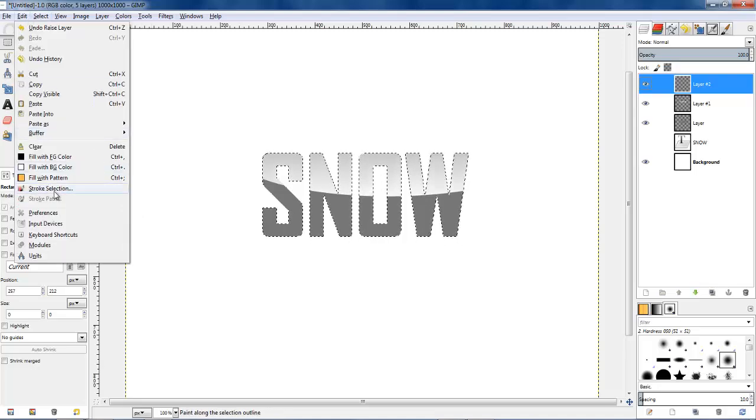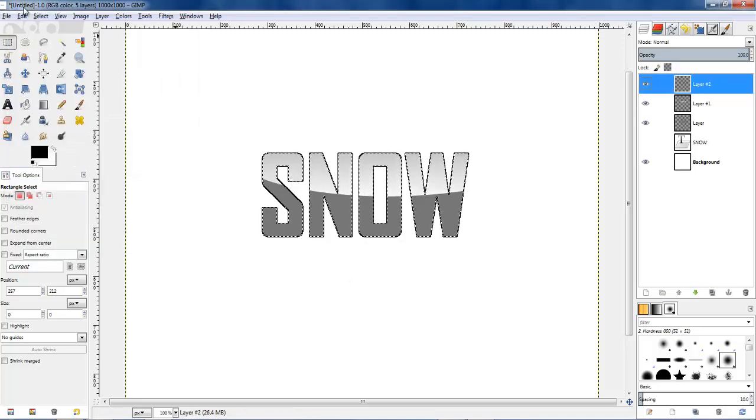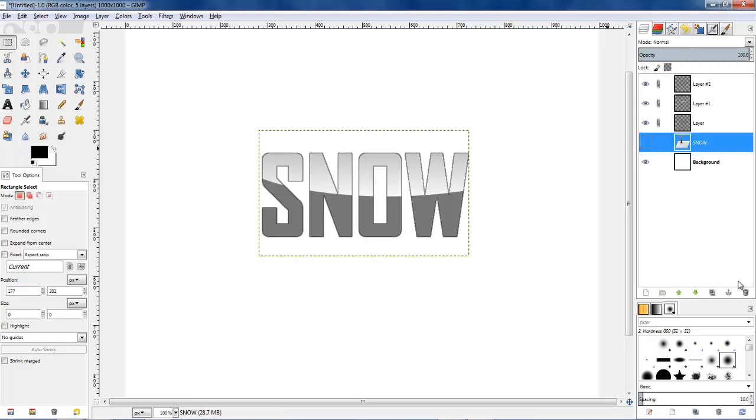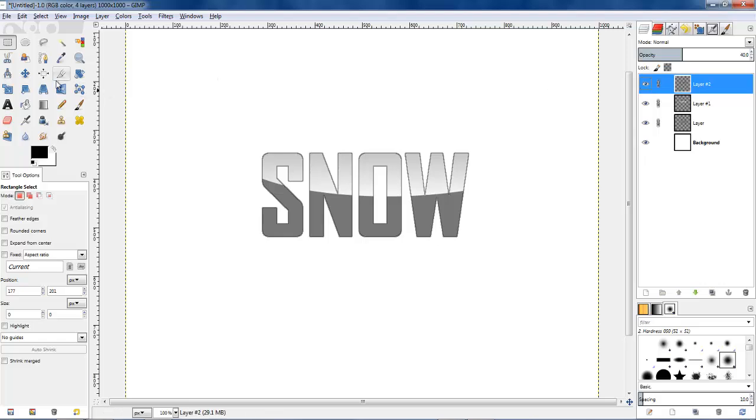And I'm going to go edit, stroke selection, and with a size of 2, I'm going to stroke a black line around the outside of snow. I'm going to reduce the opacity of this black line. That's why I did it on a new layer, so I can control the line separately. Now the black line is a dark grey around the edge, it looks better. I'm going to delete the original text I wrote, so I don't need that.